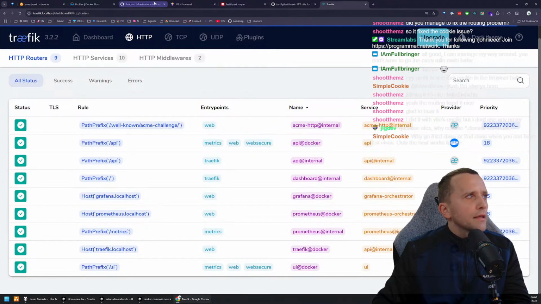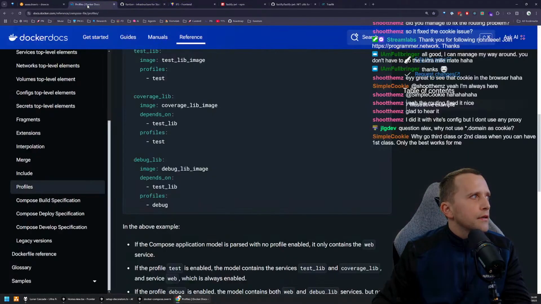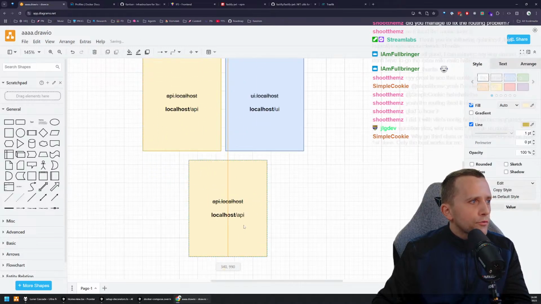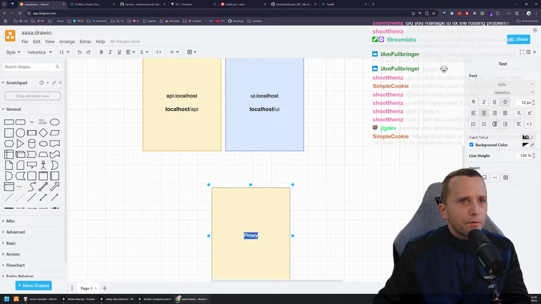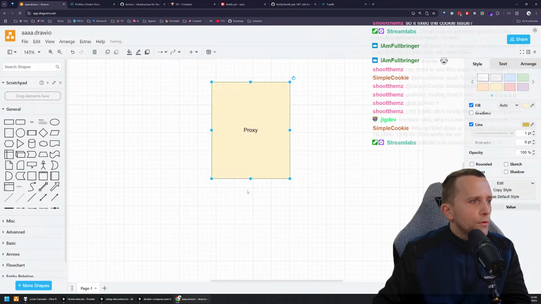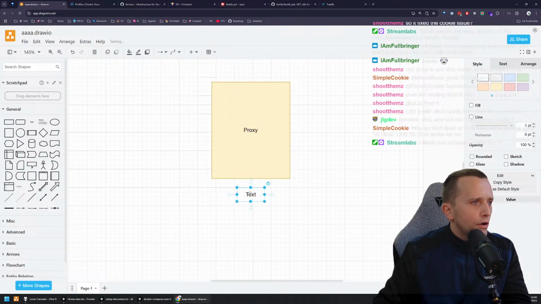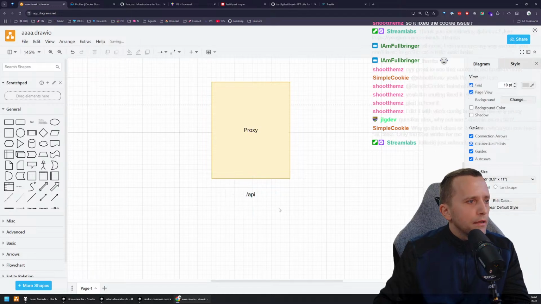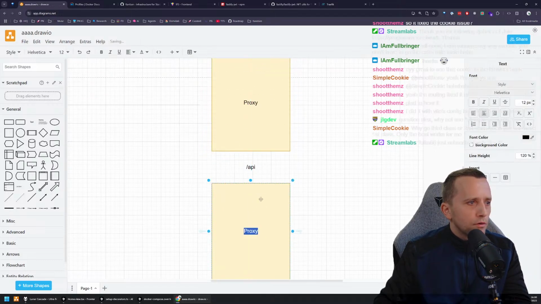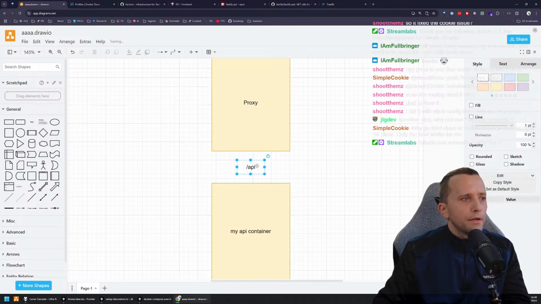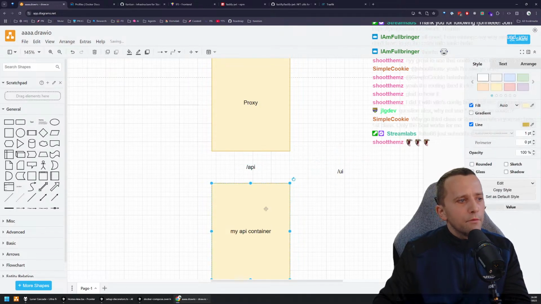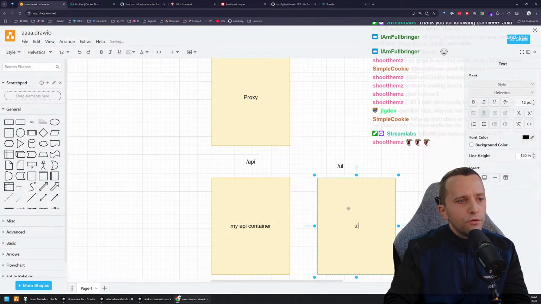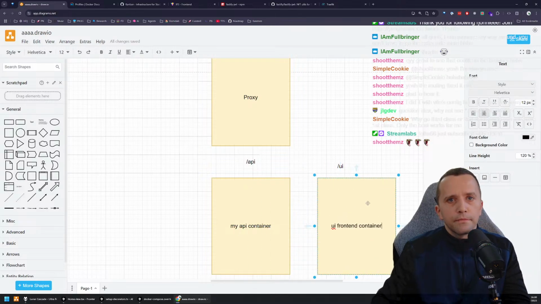And then we have path prefixes, right? So essentially we're telling our reverse proxy, our Traefik, hey proxy, whenever you get a request on /API, route that to my API container. And same, whenever a request comes to my UI, that means I want to hit my UI front-end container, right?